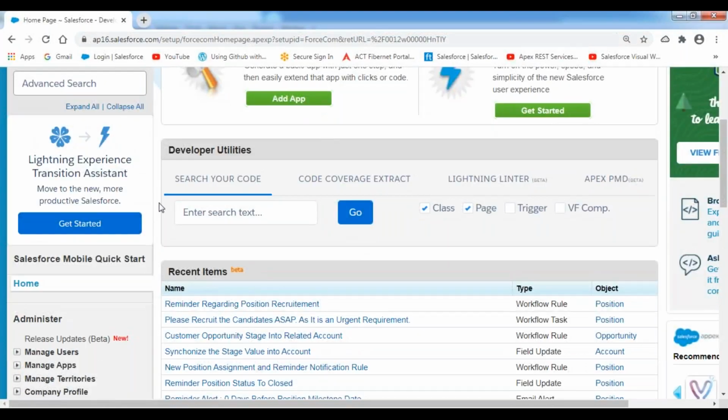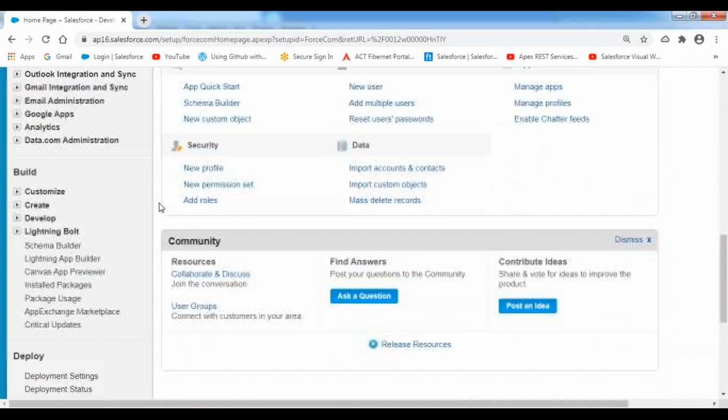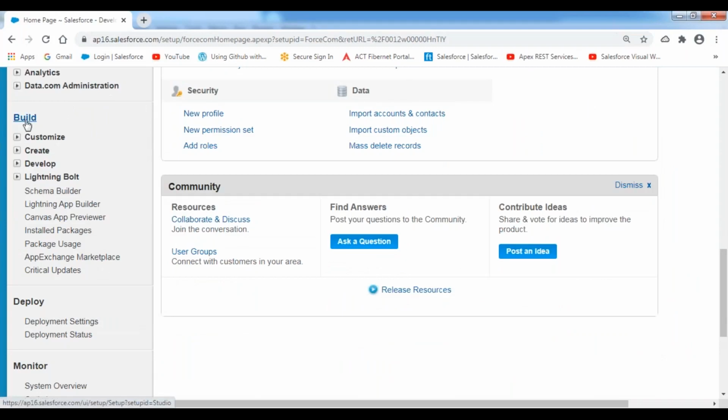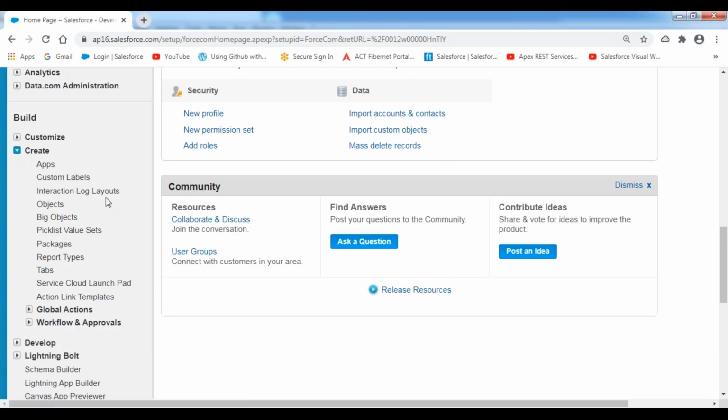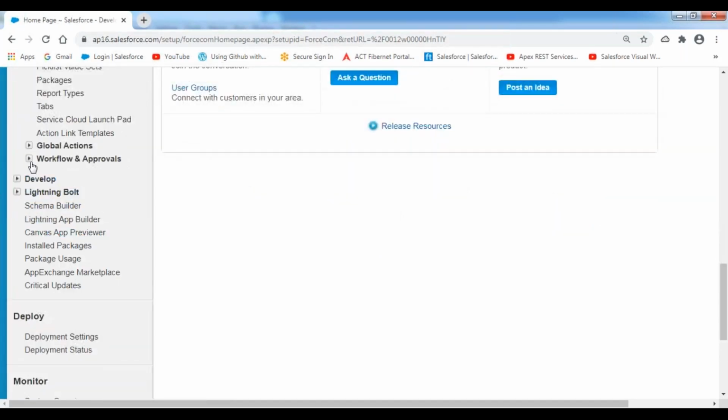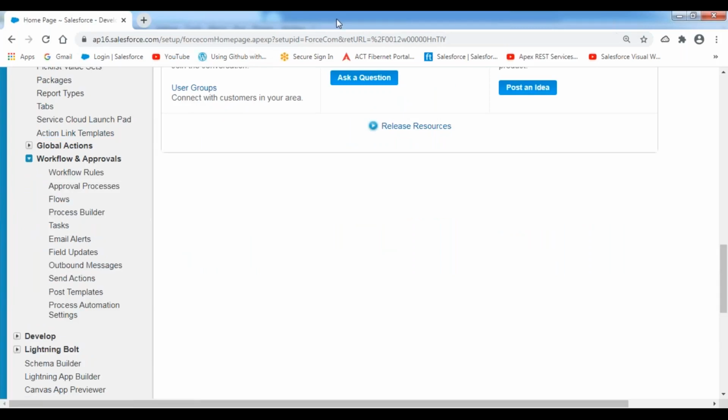Now, if you want to go to the process builder, we can do this. Go to the Build menu, go to Create, and you will have an option, Workflows and Approvals. Here we have an option called Process Builder. Click on this Process Builder, and then we can see the Process Builder tool.